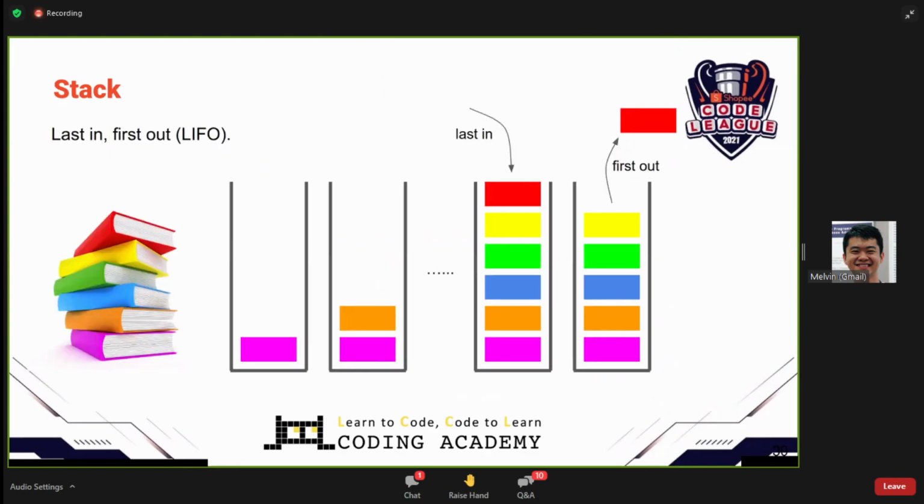So here's some visualization. We also call this a last in, first out structure, because the last item that goes in is also the first item that goes out. The last piece of paper you put on top is also the first thing that gets taken away, right? It's called last in, first out.